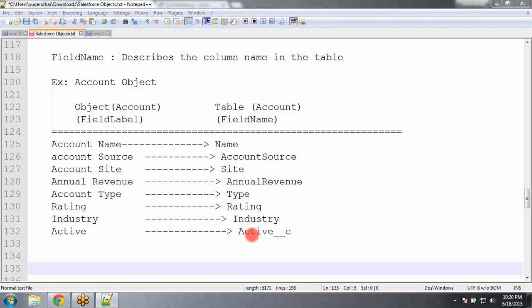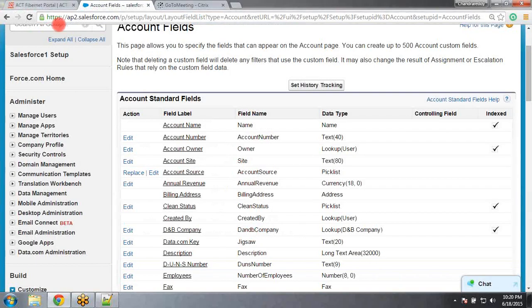Once you enter some data in the Account Name field, come here. When you go to the Account object, open any of the account records.